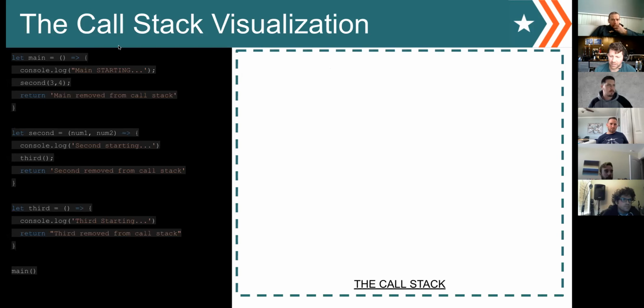So here is a visualization of the call stack. Can you all see this? Yep. We have three functions: one called main, one called second, and one called third. The main function just console logs main starting and then calls the second function, which is down here. It passes in two arguments, just numbers, and doesn't really do anything with those numbers.